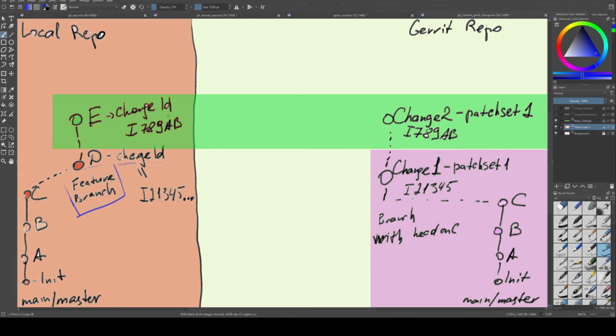So when you call git push origin head ref for master branch, for example, Gerrit will check this generated ID. And since this change ID is unique in the Gerrit database, it will create a second change, change 2, with patchset number 1, because the intentional changes that we would like to have have a different change ID.